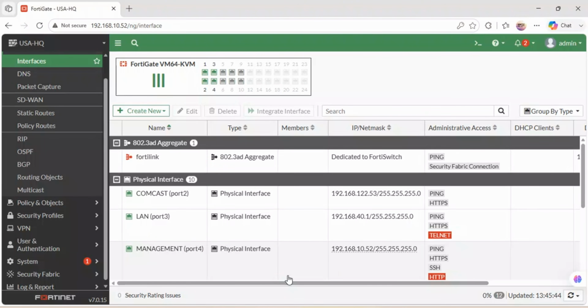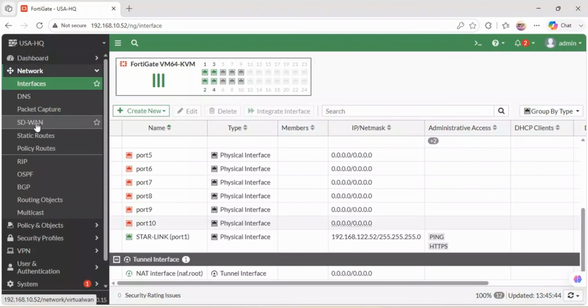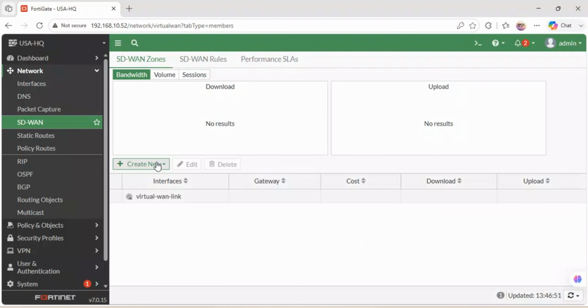This is one of the trends that help to manage or put proper utilization of wide area networks. That is, to manage the ISP links. So the first thing, you go to Network here, then come to SD-WAN. The first thing, I'm not going to use this. This is the default zone. So I'm going to create my zone.